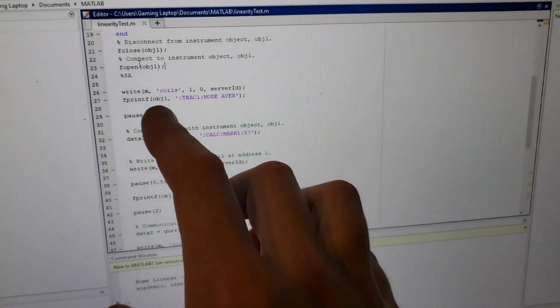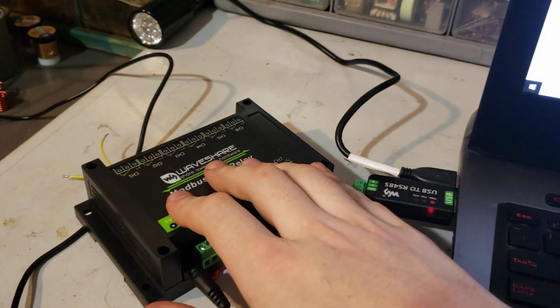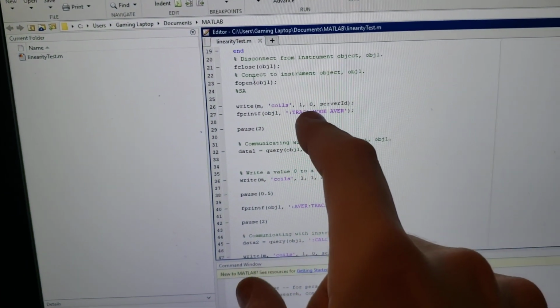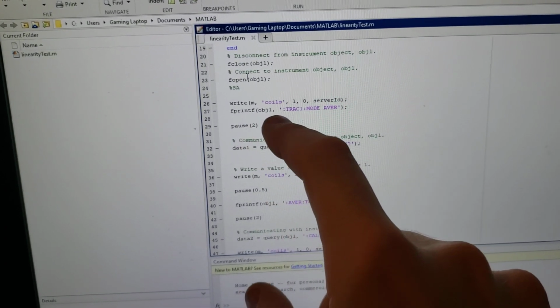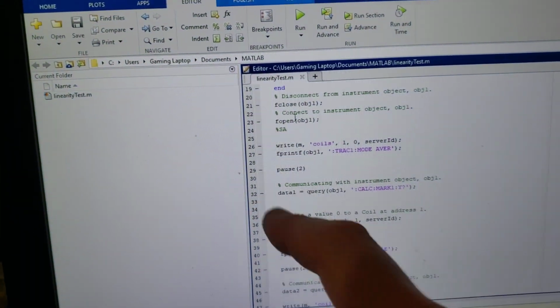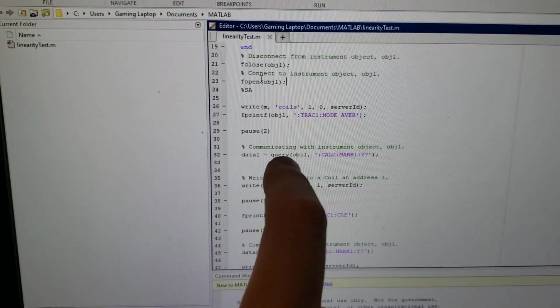So some of this I did write. This chunk of code, for example, goes over to my relay and turns one of the relay coils on or off. I forget which. And then the next thing it does is it prints a command over to my spectrum analyzer and starts averaging out the measurement. So that's that line right there that says fprint. And then pause. That pauses the program for 2 seconds. And then we do a query.